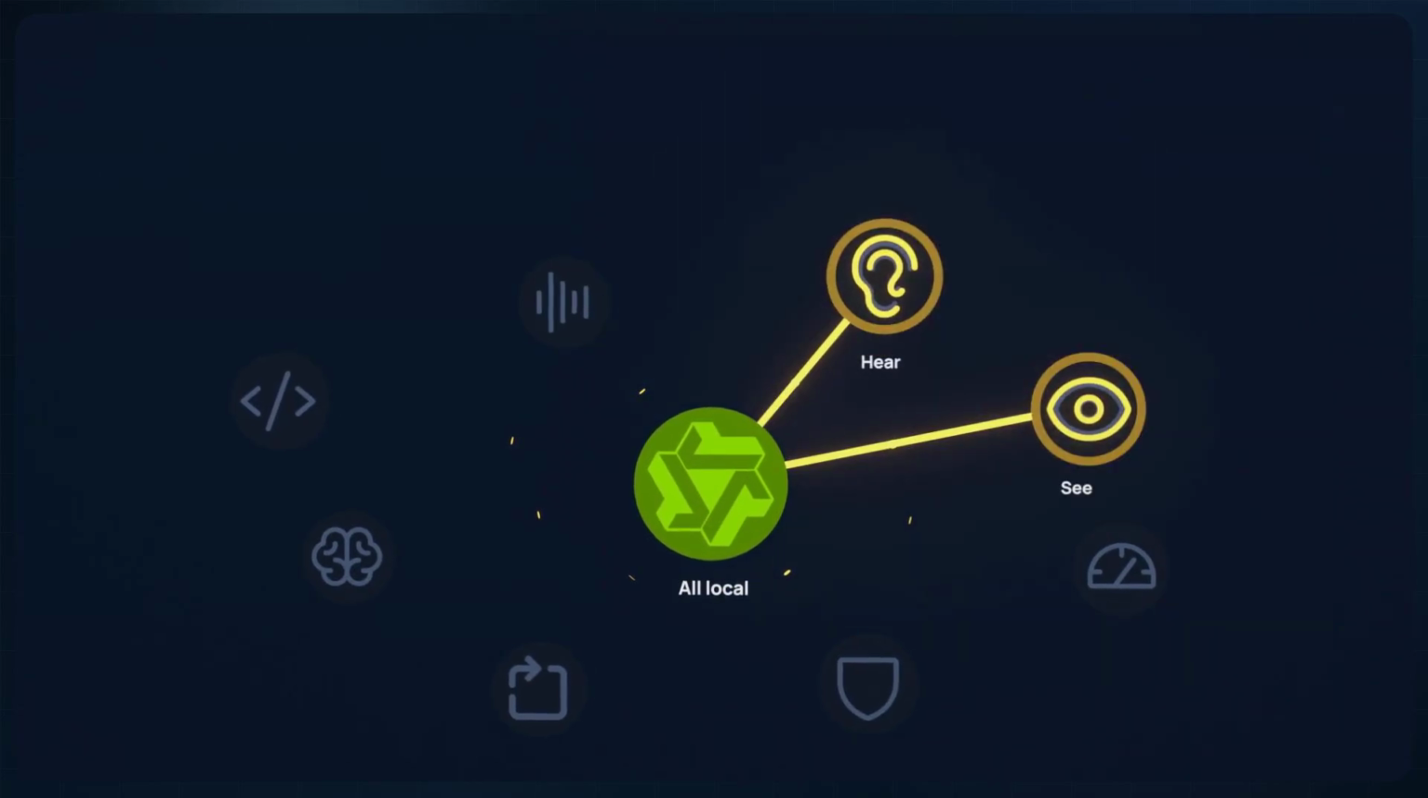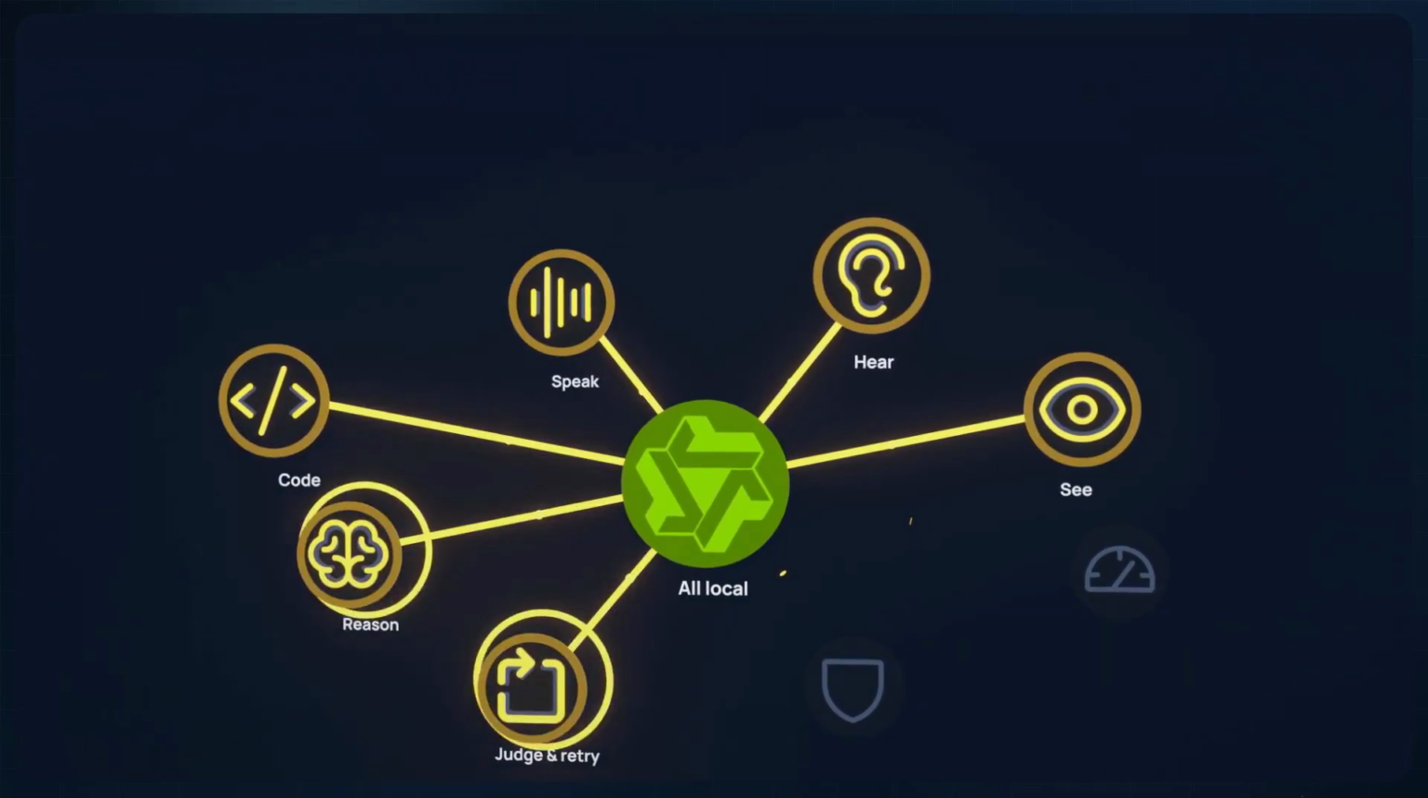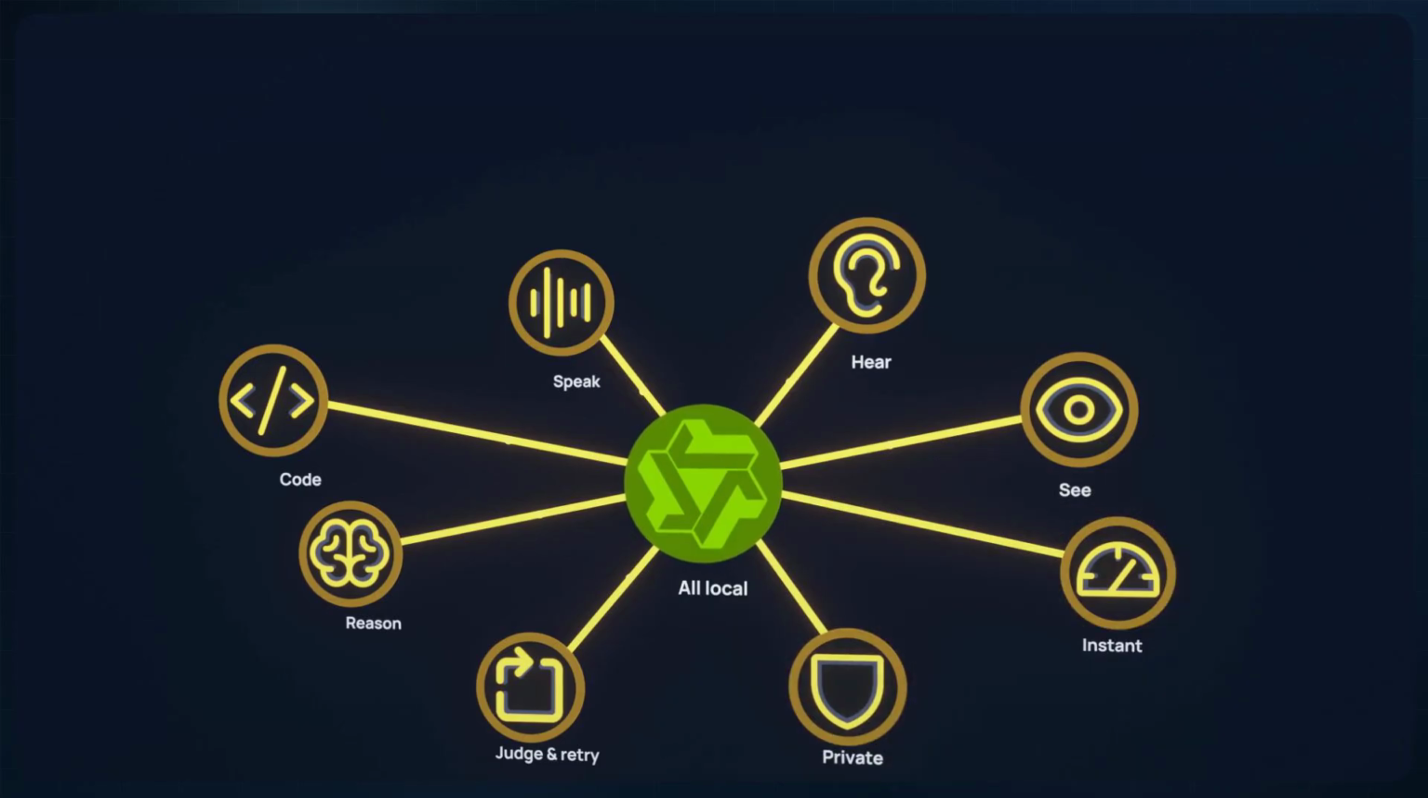Here is a shift that almost nobody is talking about correctly. A small box that sits on your desk can now run a whole team of open models at once. Not one model, a family of them. One reads and writes code. One looks at images and video. One listens to audio and talks back.